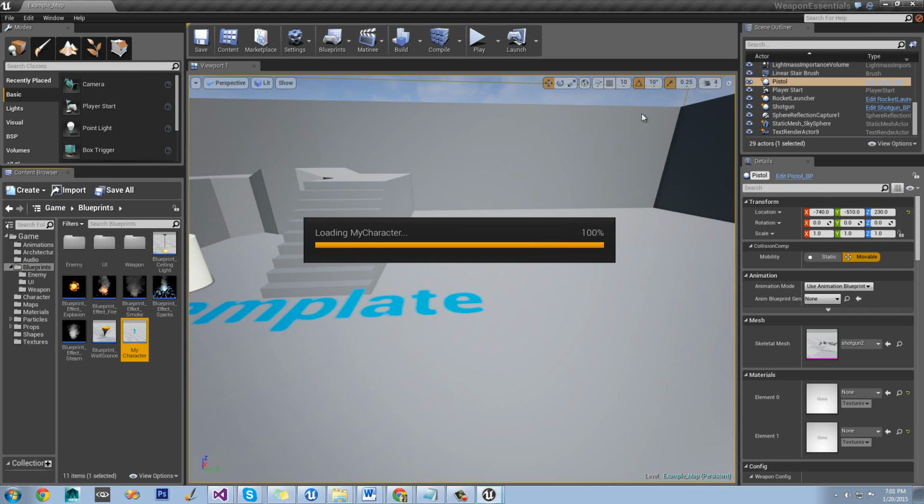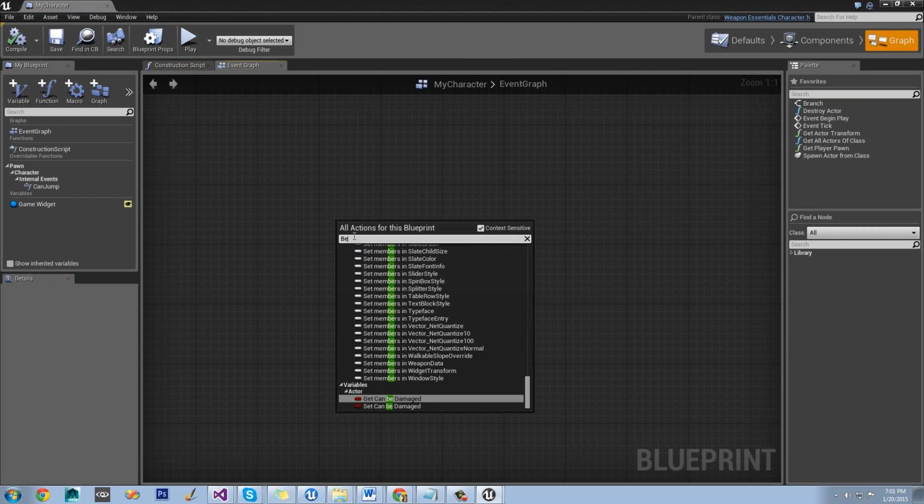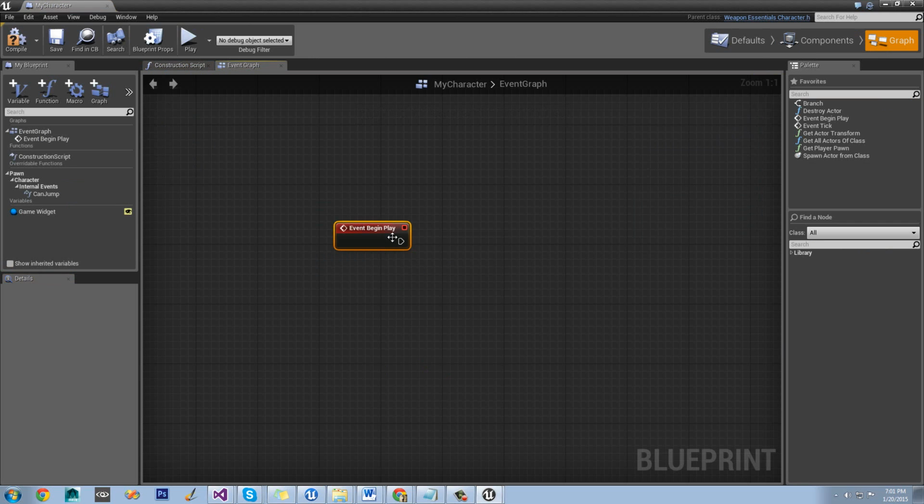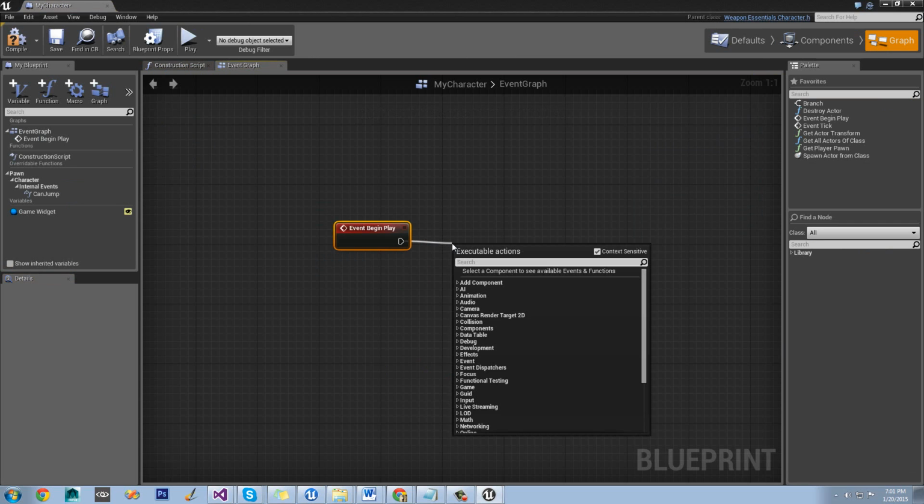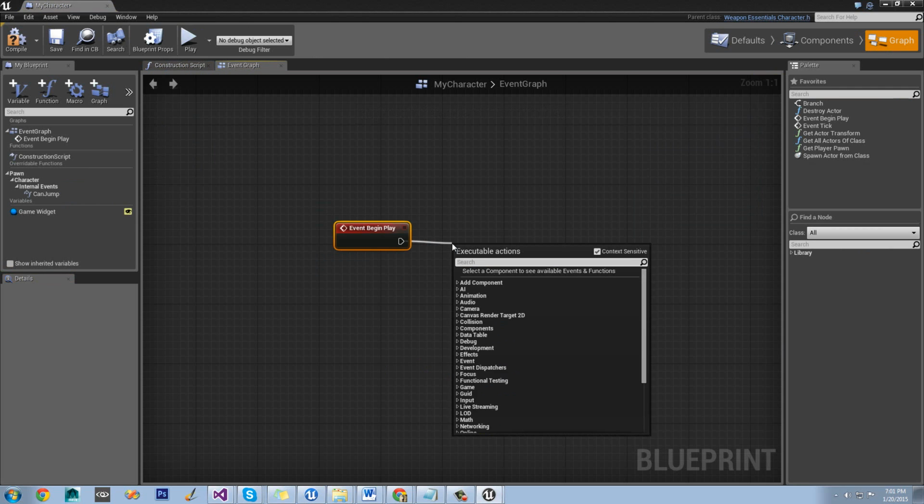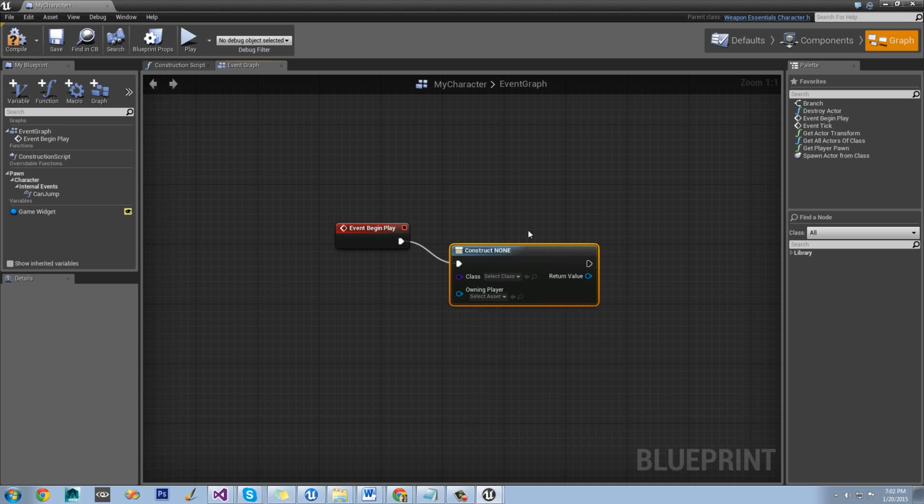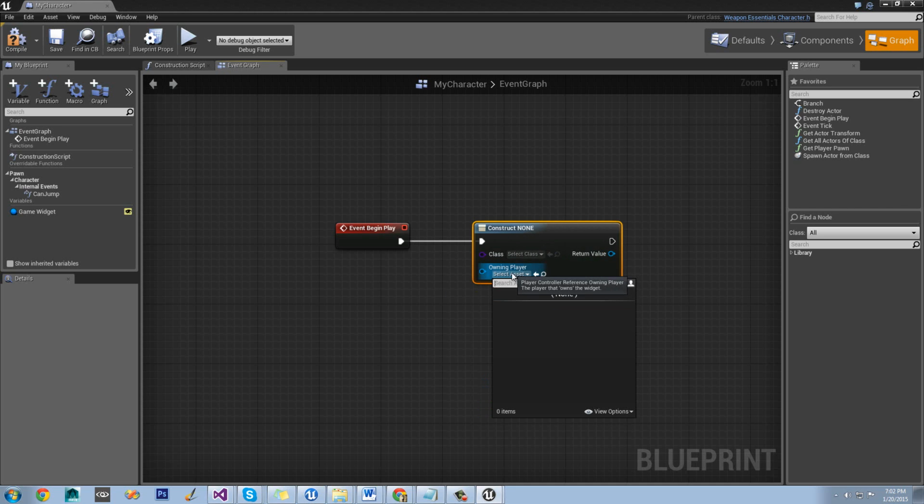Then we're going to go to the my character blueprint here. We're going to go to begin play. We're going to do that first. And then I'm going to say add to viewport. No, I gotta create widget, my bad. Create widget. And go to HUD.